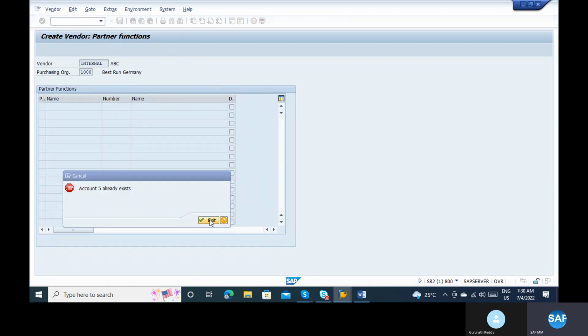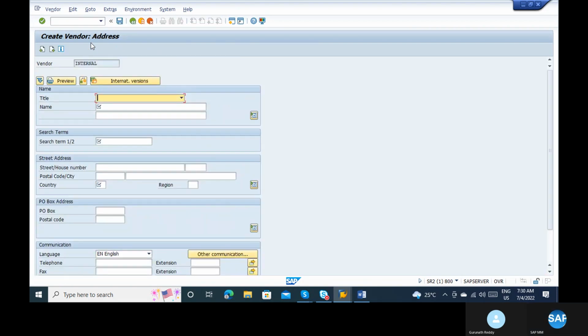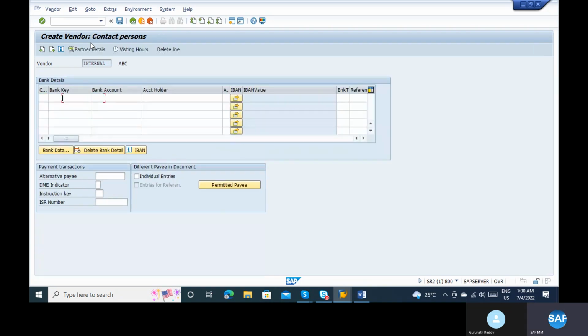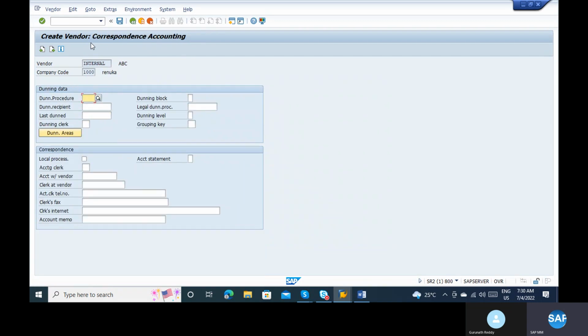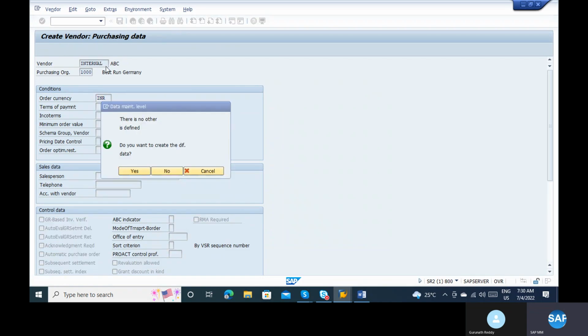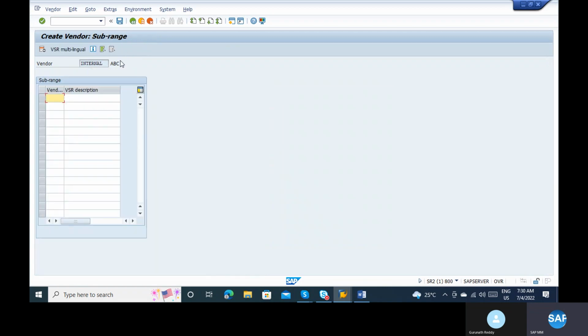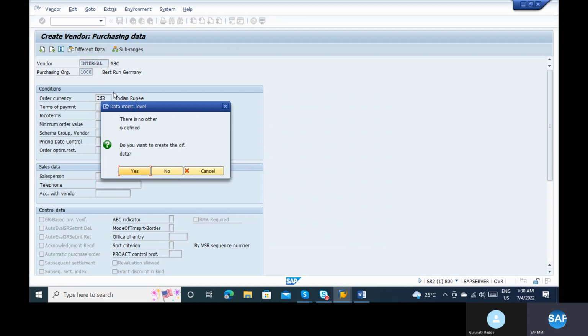The number 5 is already there. Now let's create again one more time. This is practice hour, right? Sometimes the number will be skipped, so don't worry about that. It is already there. Now the currency is there. Now I'm creating different data. First we'll create the sub-range, and then for the sub-range we'll create different data.